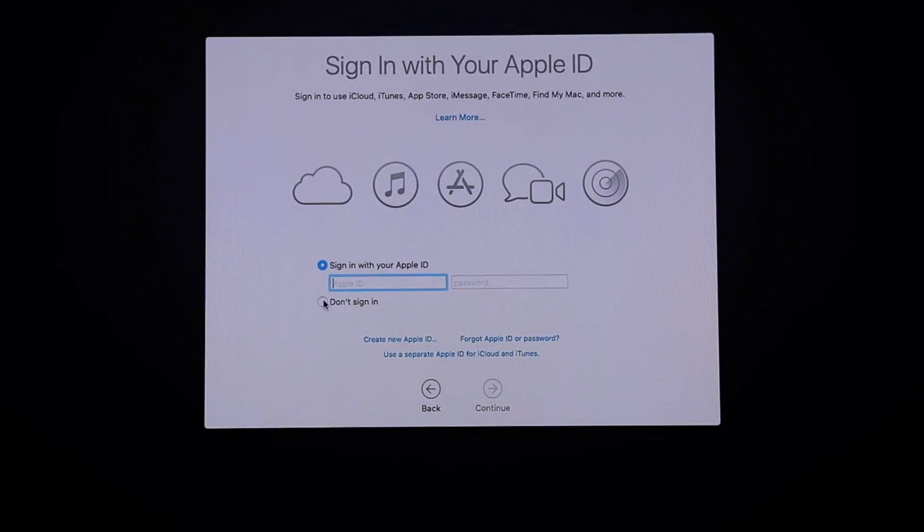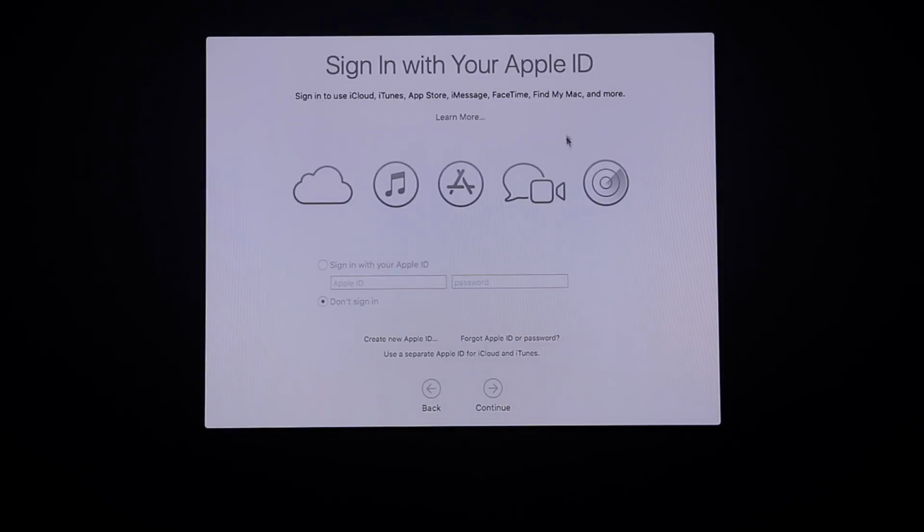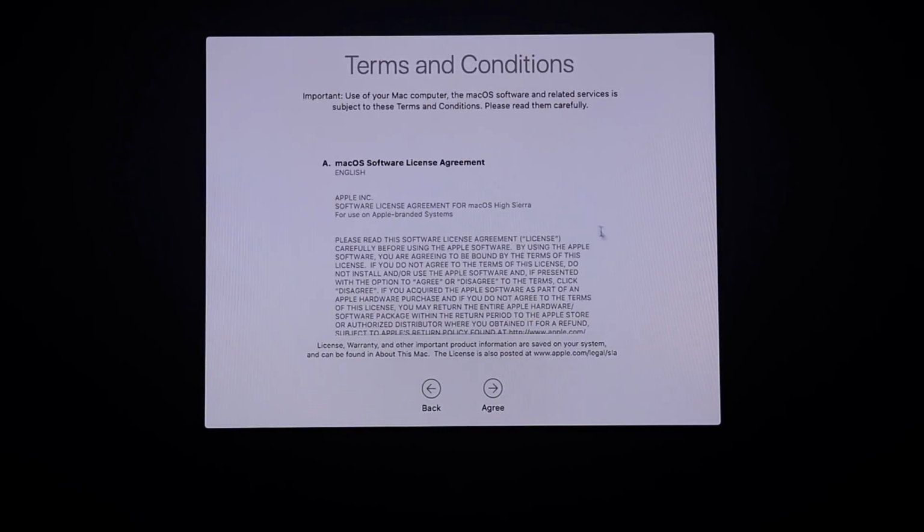Here's where you would sign in with your Apple ID. I'm just going to say don't sign in for right now. Go to the next screen. We're just going to say skip that part. And so it's going to take us to the next screen.